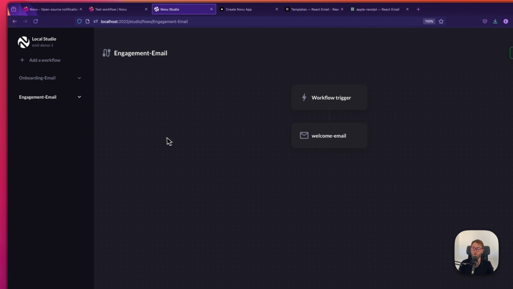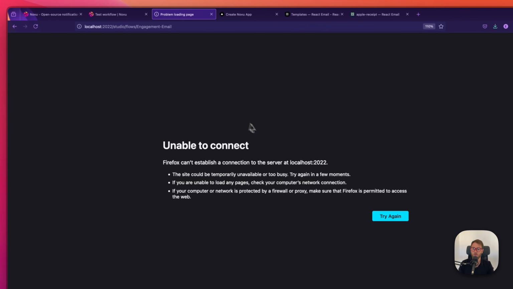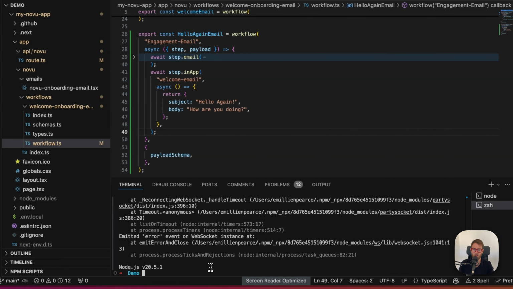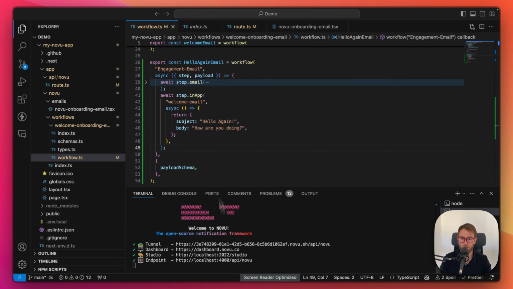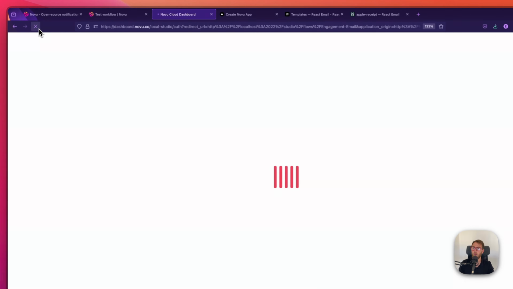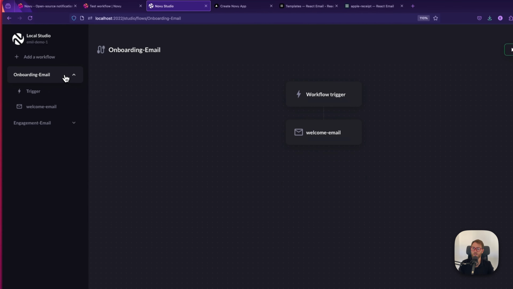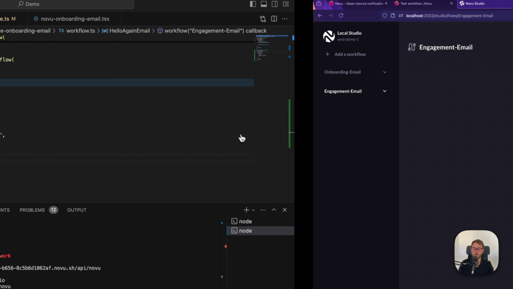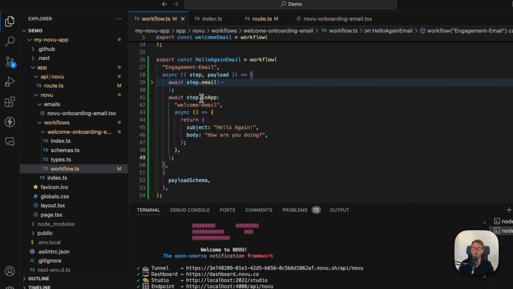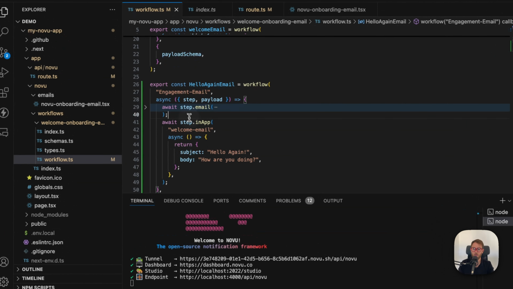And if we go here, you will see that, okay, the session is expired. We're going to renew the session here in the terminal. Good. So we renewed the session. For some reason, I don't see the workflow, so let me just make sure that everything is correct.